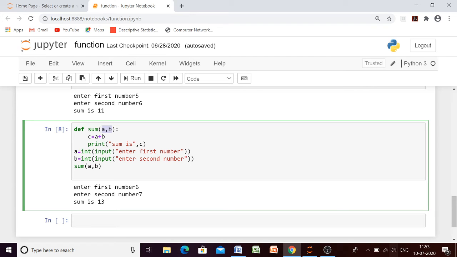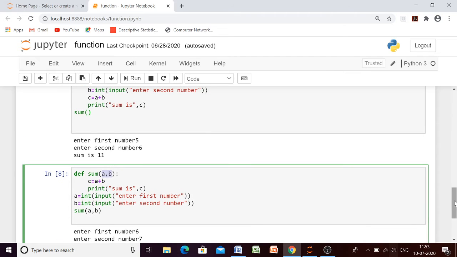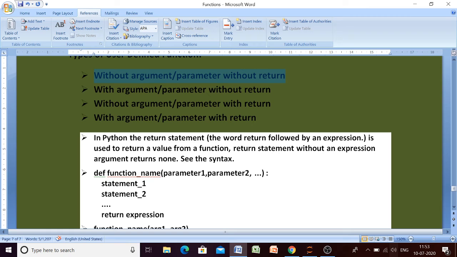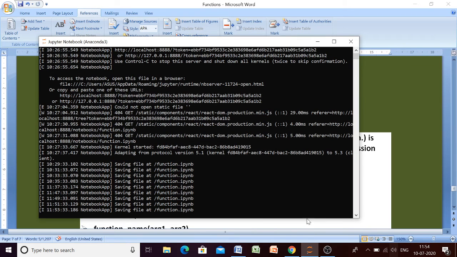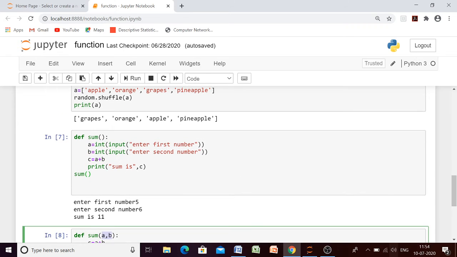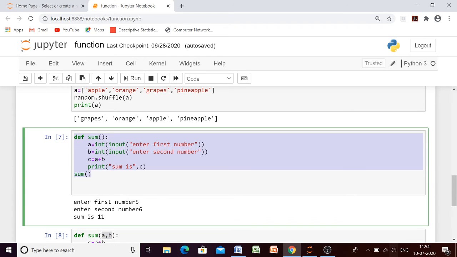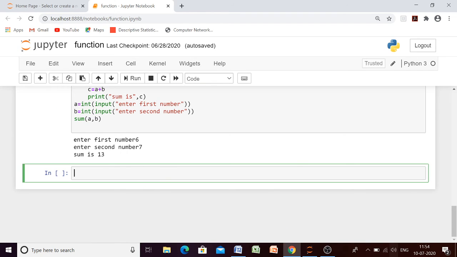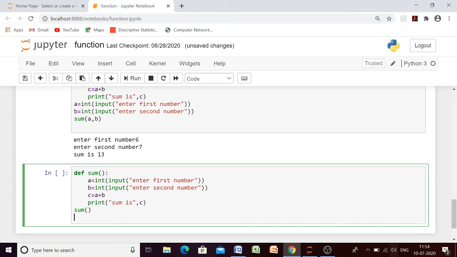Now let us have the third technique or way to use a function, which is without argument but with a return statement. Okay. So without argument but with a return statement. I am copying this code to save time, because here we are having without argument, and just have a look at what other changes I am doing here. Now without argument but must have a return statement.